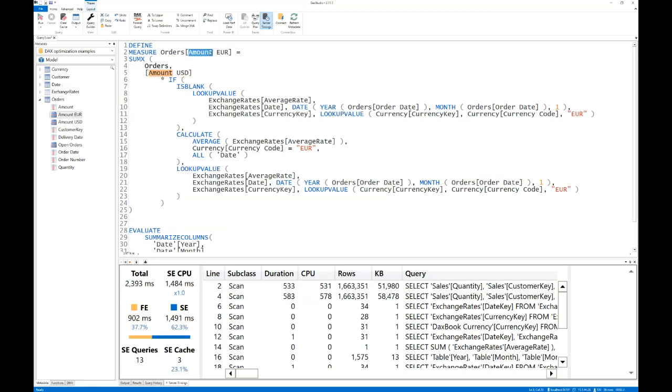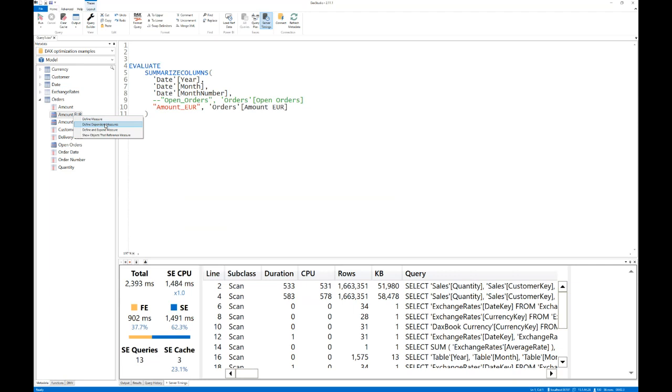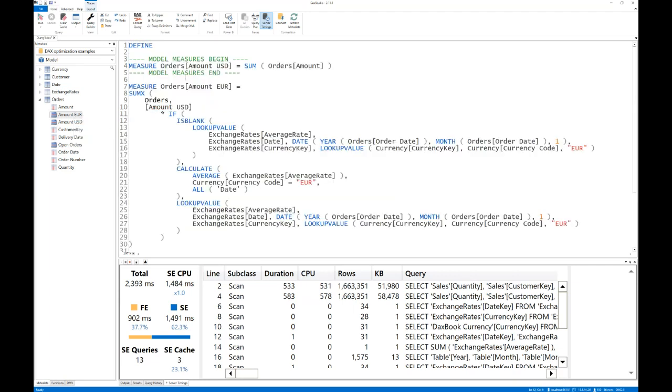Another important thing is that amount in euro is using amount in USD. And we don't know whether the problem is in this code or in one of the measures which are used by my measure. So you can define only this measure, or you can right-click and define the dependent measure. If I click define dependent measure, the engine says, oh, you need to define amount in euro, but because amount in euro uses amount in USD, I also add the definition of amount in USD. No matter how complex your chain of measure calling is, DAX Studio will add all the measure definitions which are needed for amount in euro in the same query. So you can play and modify whatever you want in your code without having to worry about changing anything in the model.